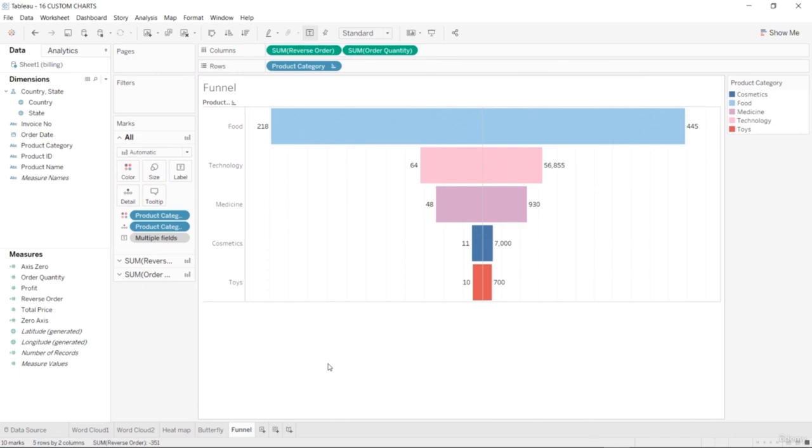Hi, welcome back friend. Here in this lesson, you're going to learn about creating a funnel chart in Tableau. So let's start with this.